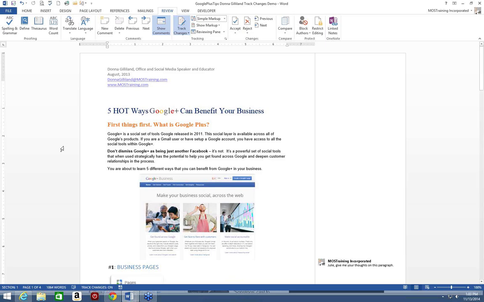Is that correct? All right, here's the answer. I'm saying that from this tracking group on the review ribbon, when you click the down arrow for show markup, in lower versions you've got an option that says final and show, I can't remember the terminology. I think it's called final show markup. Yeah, that's what it is. It's final show markup, right?